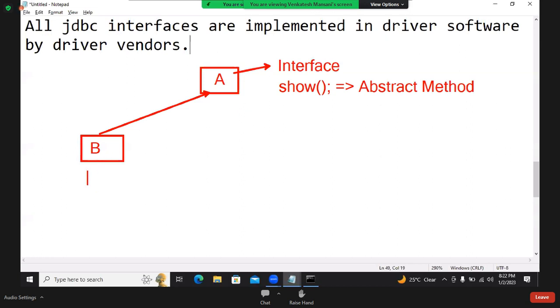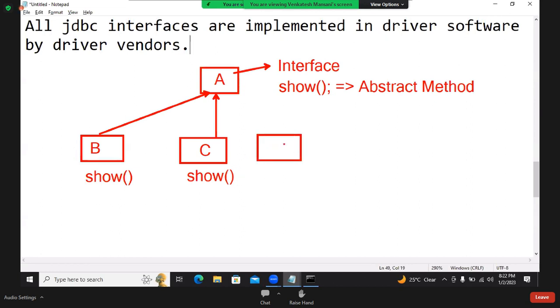Yes. If we don't override, a compile time error occurs. Okay, I overrode it. Suppose there is one more class, C class. Is it compulsory to override the show method? Yes. One more class, D class. Is it compulsory to override the show method? Yes. Okay. Now you observe.